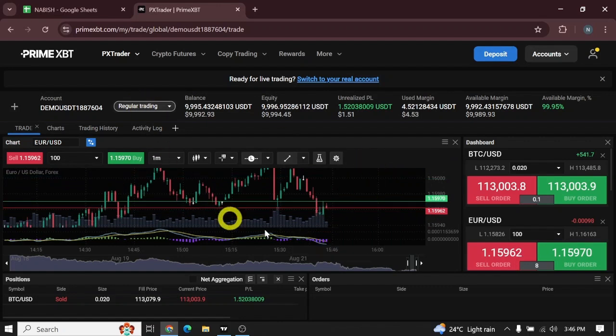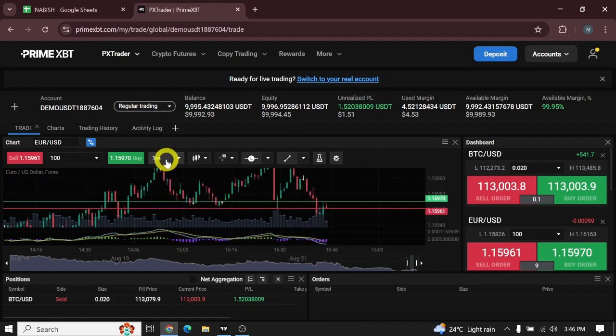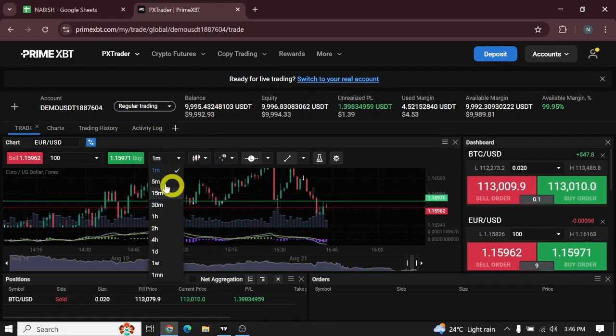Now, you are looking to change the time frame, right? Just simply click on this 1 minute or this time frame icon, click on menu. After you click on menu, you'll be forwarded to this page where you can see multiple time frame like 1 minute, 15, 4 hour and 1 month.